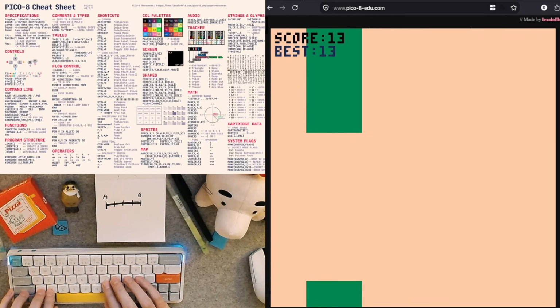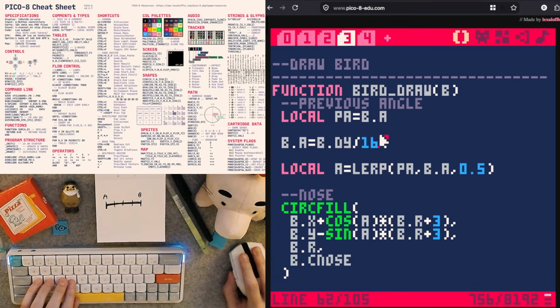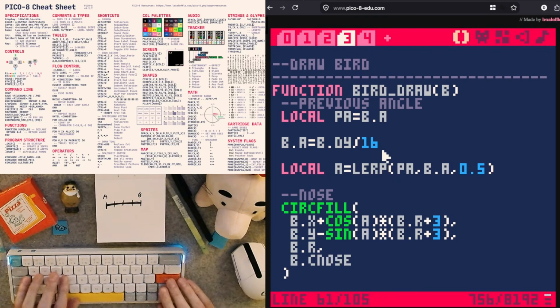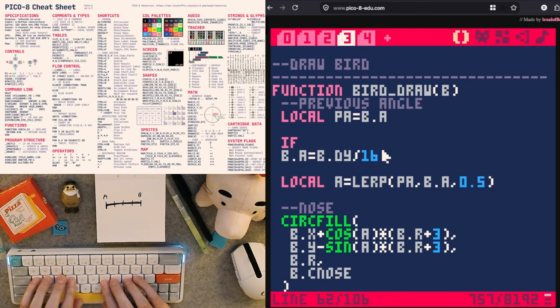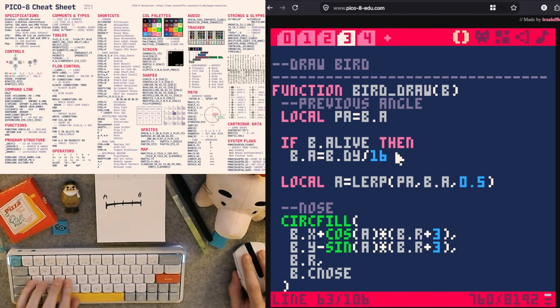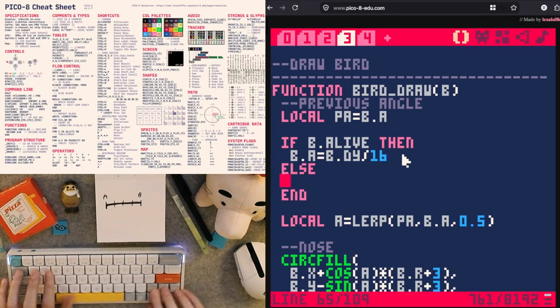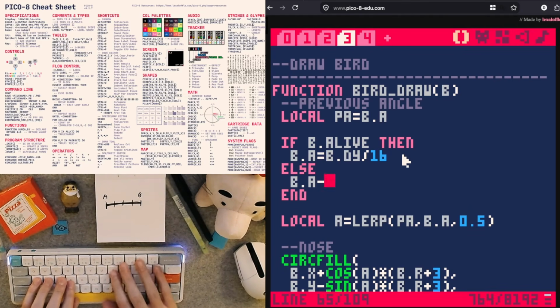And I want to do one more thing. Up here at the top of our bird draw, I want the rotation to act like this when it's alive. Else, I want b.a minus equals 1 over 32. I just want it to kind of spin.